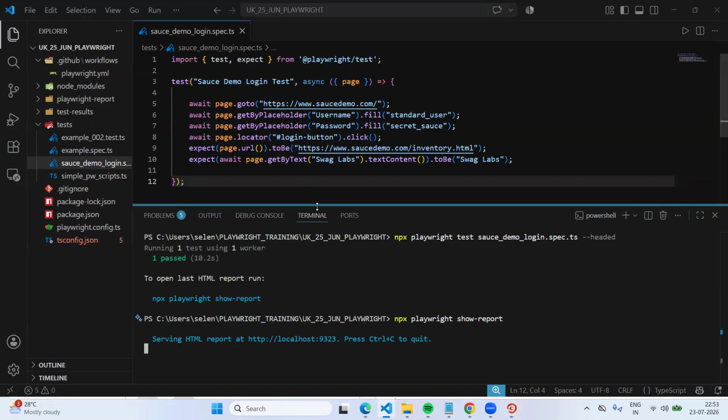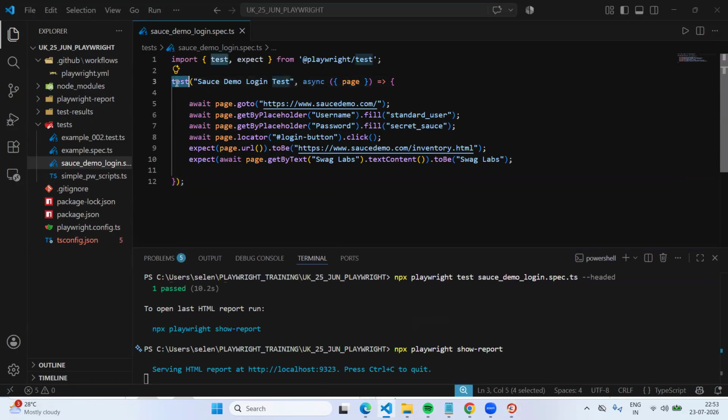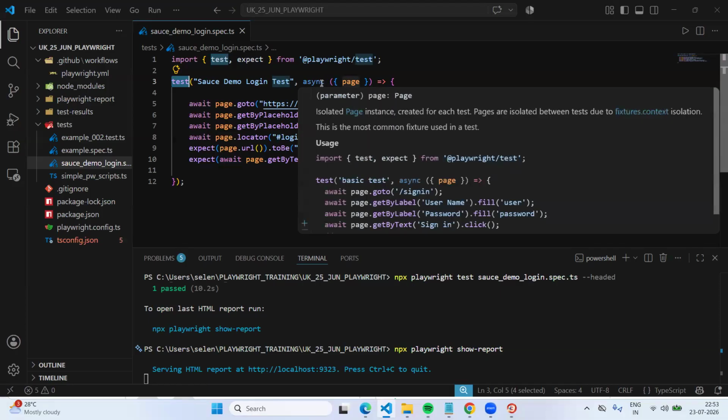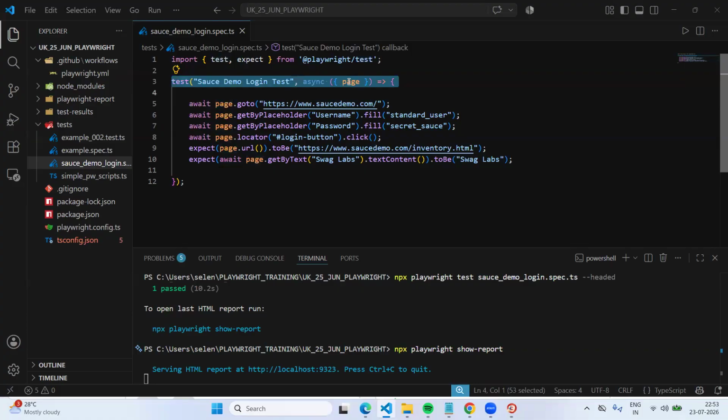So how can you create a test? Use the test function. For this function, you need to pass two parameters. One is your test name. The second parameter is an async block. In the async block, you need to pass the fixture which you want to use. Then we have written the code.